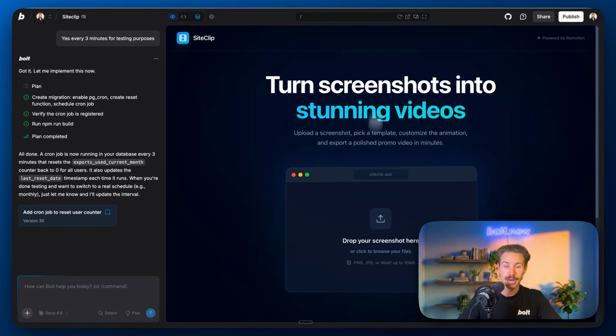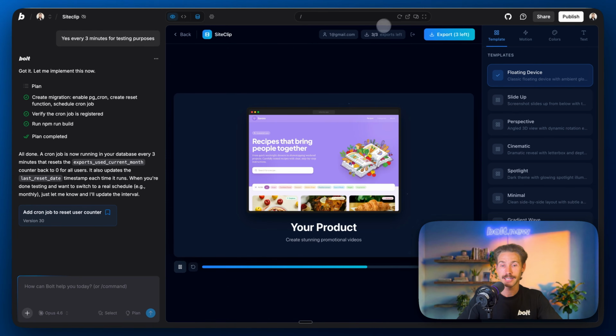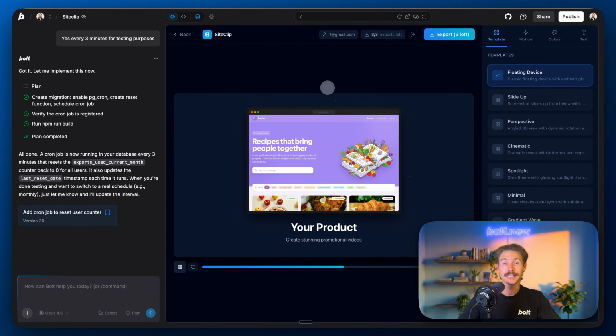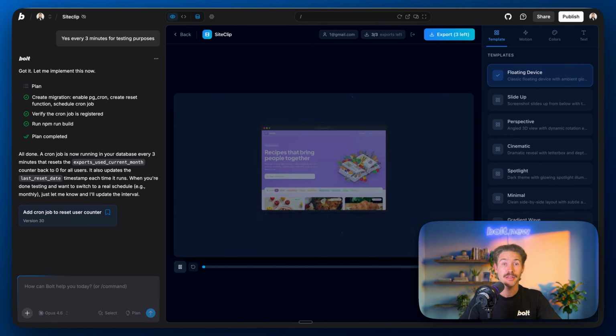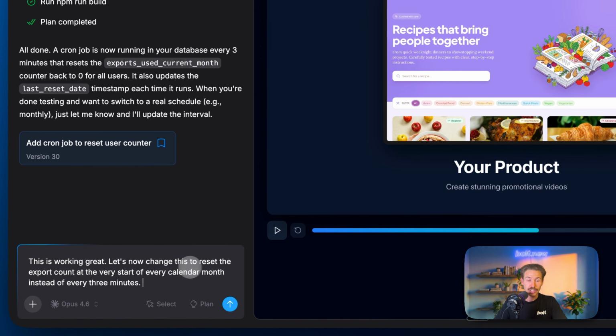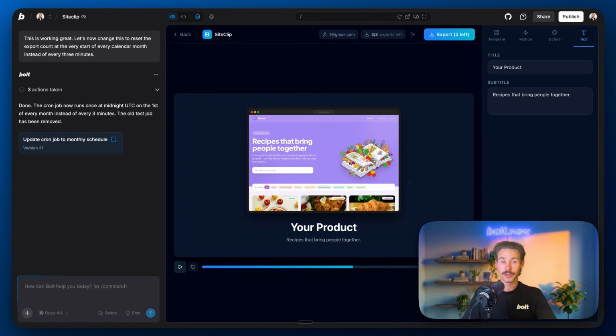Let's test this in practice. Now note, here we have 3 exports left. Now that we know it's working, let's prompt it to reset this to once a month rather than once every 3 minutes. This is working great. Let's now change this to reset the export count at the very start of every calendar month instead of every 3 minutes. The prompt is done.